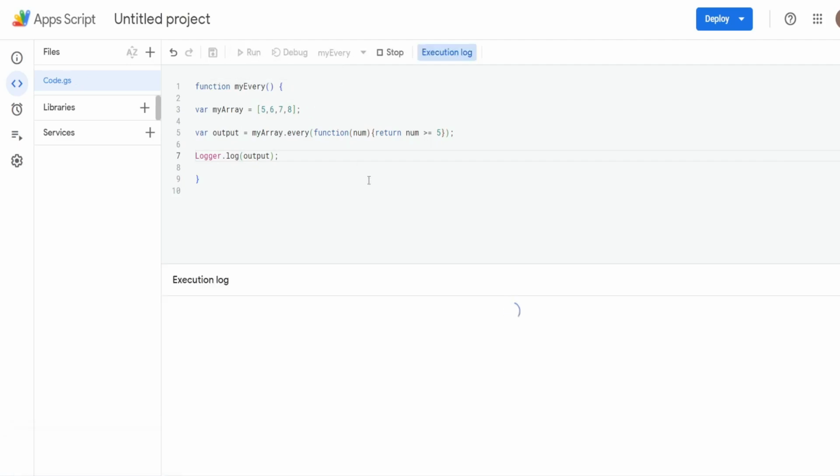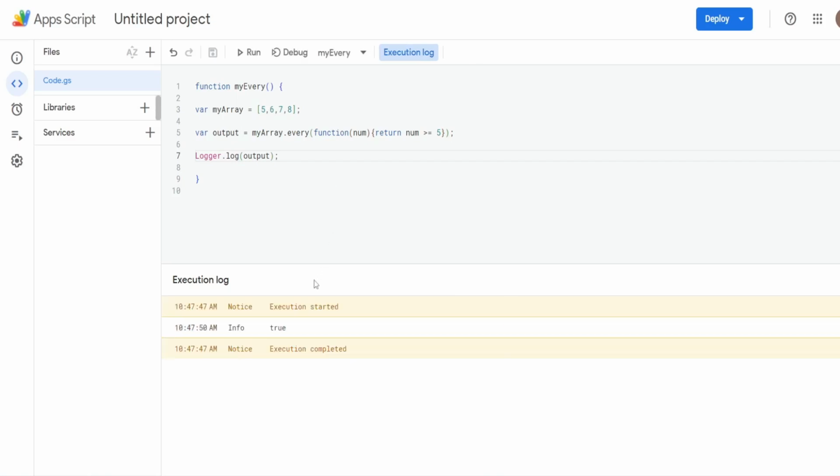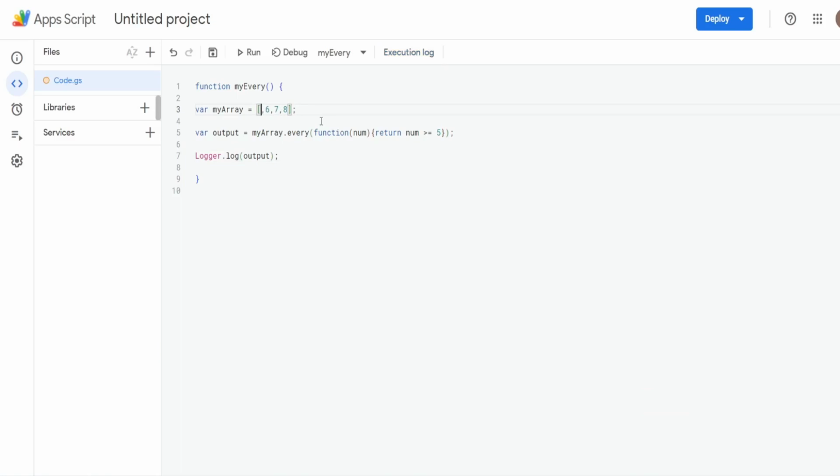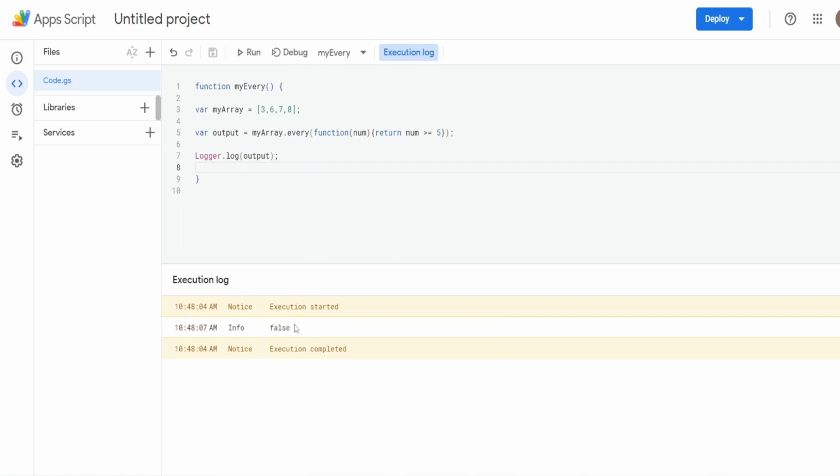I'll hit run. Now at this point you might need to authorize this. I've already authorized this, so I don't have to. It takes a little bit because I'm recording the screen, but you can see that it returns true because every single value meets that criteria. Now, if I change the first number to 3, hit save and run, this is going to return false. So that's how the every method works.